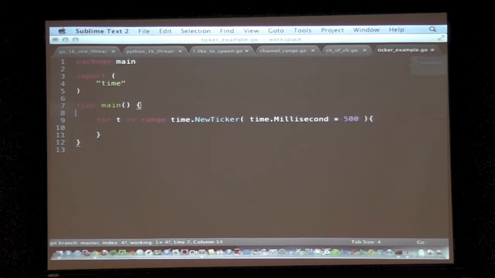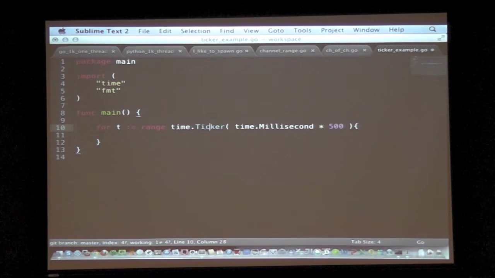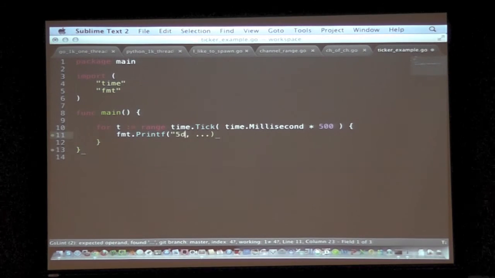For which you either do the .C at the end of the new ticker, or you do time.Tick. Because time.Tick is a shortcut for a new ticker with this. So just do .C. Time.Tick just starts a ticker and returns C.